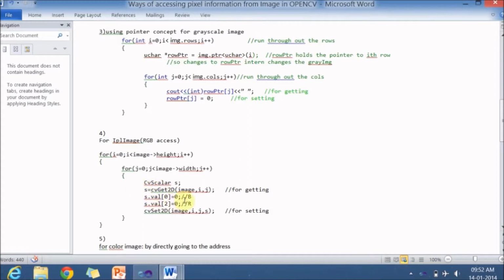To access the values, you have an attribute known as val. So s.val[0] gives you b, s.val[1] gives you g, and s.val[2] gives you r. And opposite to cvGet2D, you have cvSet2D to set certain things, and you need to give one more extra argument s, which is a CvScalar type.